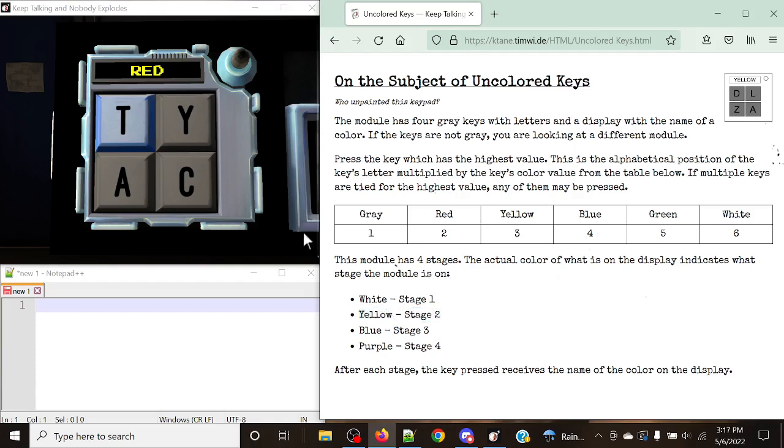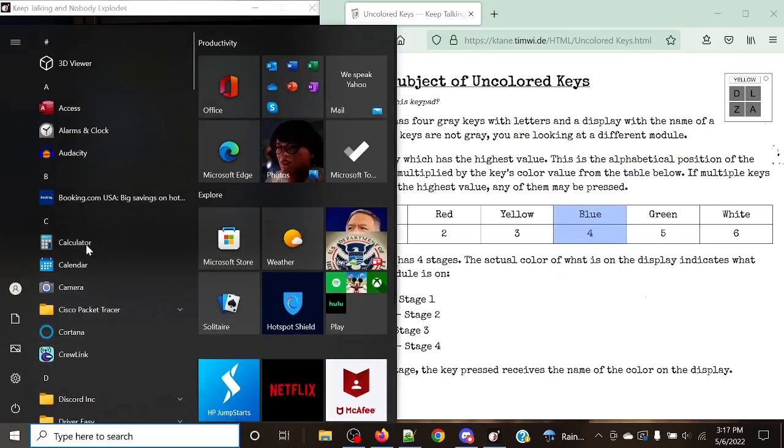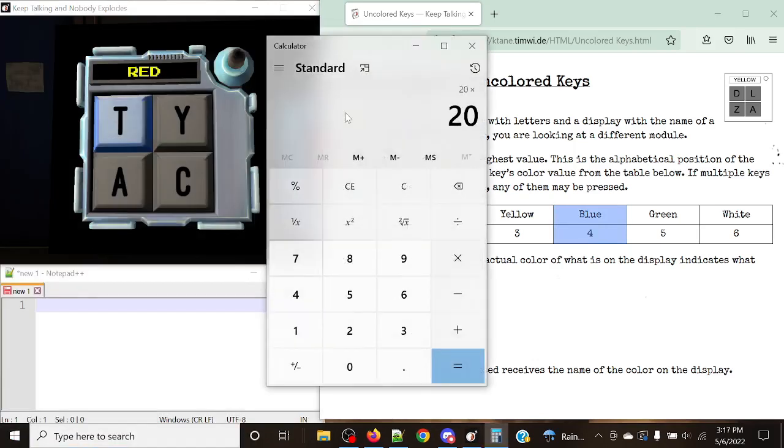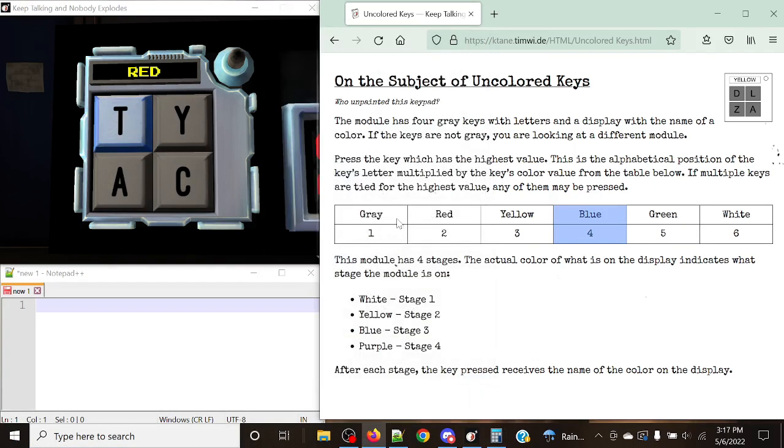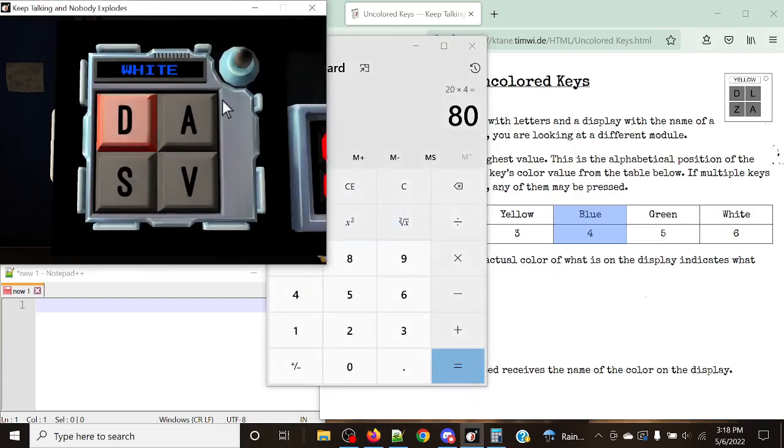In this case, it's immediately obvious that it's going to be the tango up in the top left, because blue is a multiple of 4, and if we do the math here, 20 times 4, since alphanumeric position tango is 20, we're going to get a value of 80. Every other key is still gray, which is just multiplied by 1, or its alphanumeric position. This means that we're going to be pressing the top left again. And just like that, it has the possibility of changing letters and completely new colors as well.